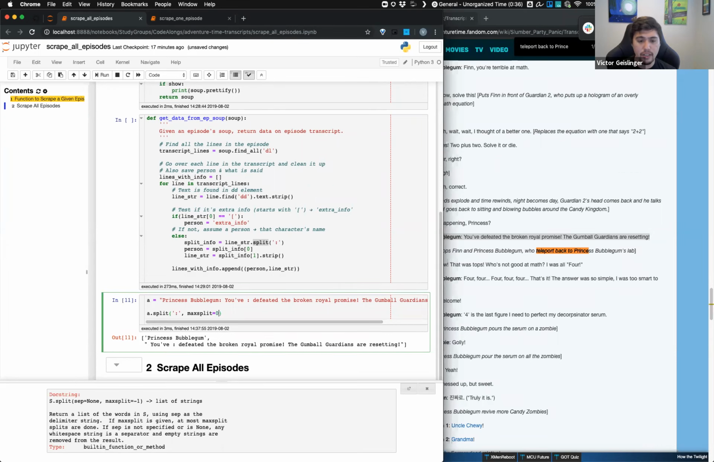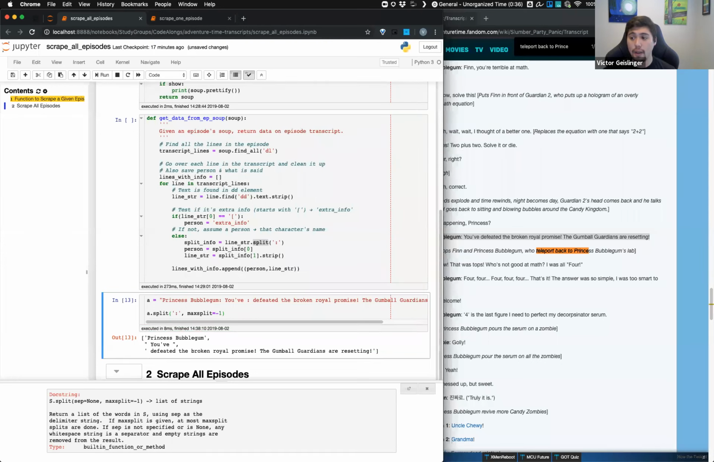Just for the fun of it, let's try doing 0 and see what it does. Okay, that kind of makes sense. It doesn't split at all, right? There are no splits. And that's why if you put -1 specifically, usually that means do the maximum number of splits, just keep going. So we actually want this to equal 1.